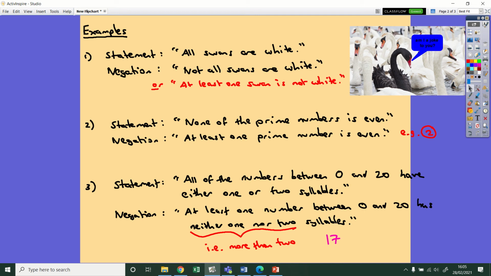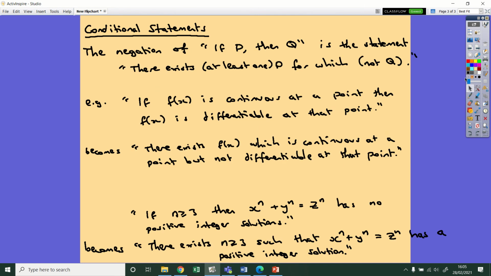So finally, before we finish, I want to show you examples of what to do if you've got a conditional statement as well. So we've looked at these in our previous proof lessons. If you've got a statement that has this form, which is if P then Q, which is a kind of implication statement that we've looked at, which with symbolic language looks like this. So to negate a statement like this, the way it works is to say that there exists at least one P for which we have not Q.